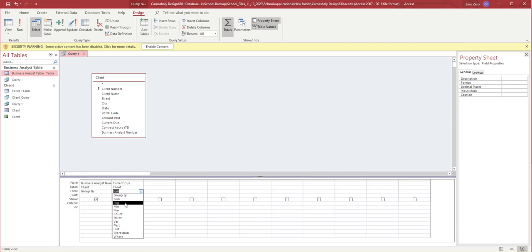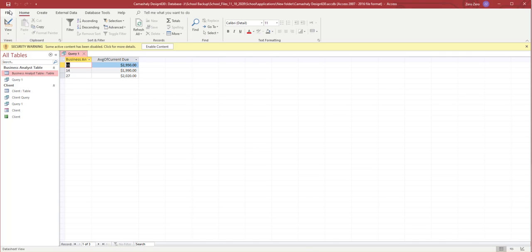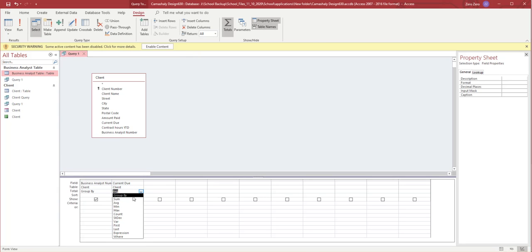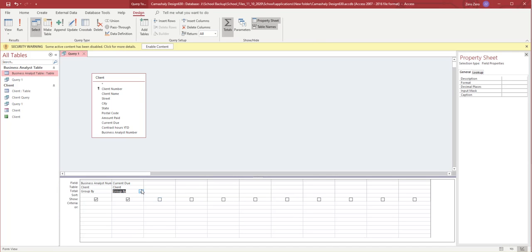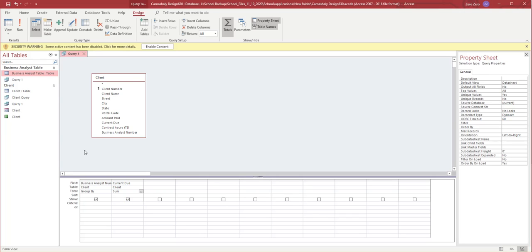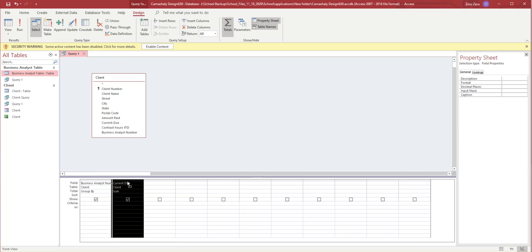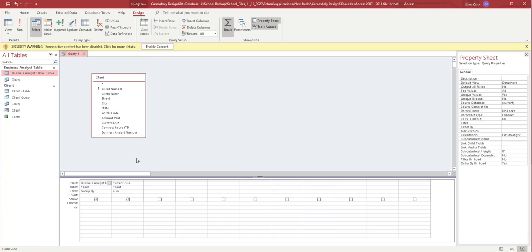So if I were to go to average, then it would give me the average of each of those. If I were to turn it off and just set it back to group by, you'll see all of them pop up there. So in this case, I said, give me the sum of current due for each business analyst. That's what this would be. And you typically just kind of have to break it into parts. All right, it said, I want the sum of the current due for each business analyst. That tells you I need current due, I need business analyst. And I need the sum, so I'm going to need that total.